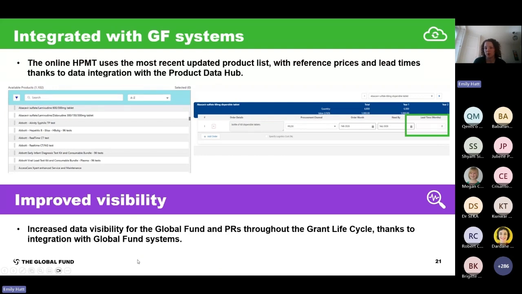Zooming into the green and purple areas of the infographic, we have integration with the Global Fund system. Because the HPMT is now online, it's integrated with the most recent product list from our product data hub. So if there are any changes to any products, this is automatically reflected in the online HPMT. As well, it pulls in all of our reference prices and lead times. You will see that data again once we go through the demo. And there's also improved visibility in the Global Fund system, thanks to having this online and being able to integrate it with our other systems.